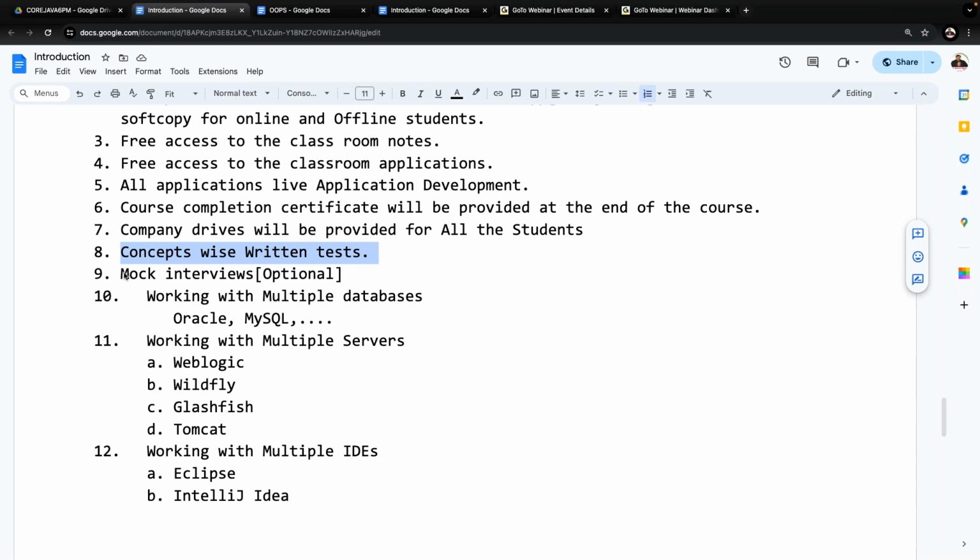If possible, I'm ready to conduct mock interviews, but this is a failure at Durgasoft, and I'm accepting that here. I tried a number of times to conduct mock interviews for the students. I even called interviewers from companies, paying them an amount, and they came here and sat in the classroom to take interviews. But the unfortunate thing is that students are not coming to the interviews.